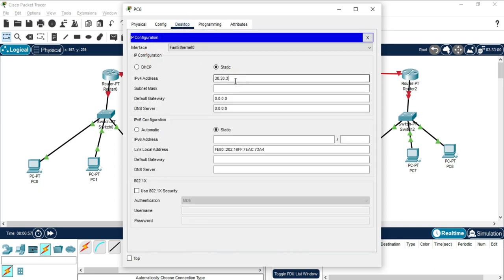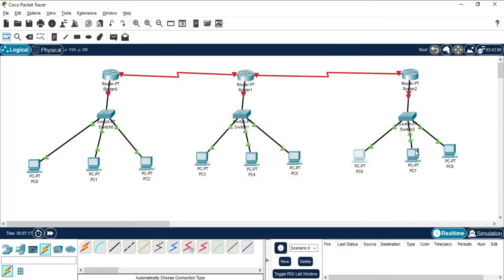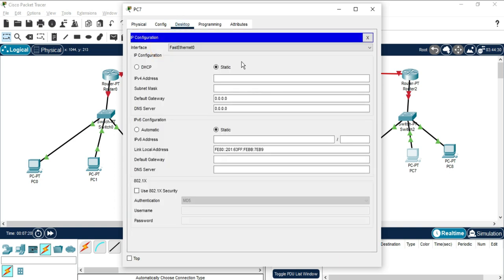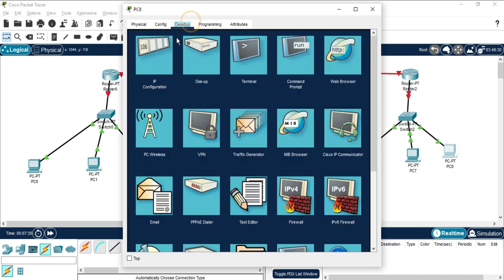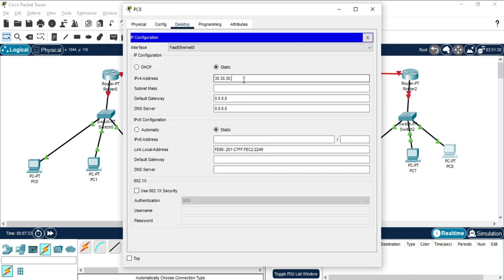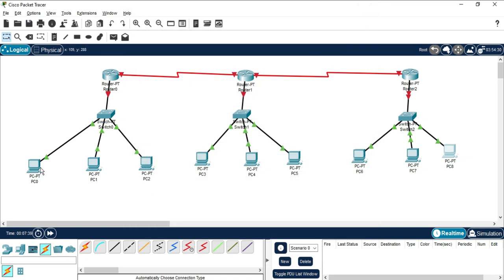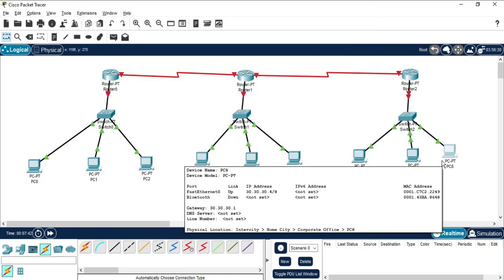Now let's go to this machine and assign the IP address. I will be taking 30.30.30.2. See, I'm taking simple IP addresses so that you remember and you can do it. You can take any IP address, no problem. So 30.30.30.2 is the IP address of this machine, and then the default gateway I'm going to give 30.30.30.1. Okay, let me copy this so that I can paste it to other devices. Here I'm again taking IP configuration, and this is going to be 3 and this is going to be 30.30.30.1. Now let's go to this machine, Desktop, IP Configuration, this will be 4, and here I have to give 30.30.30.1.